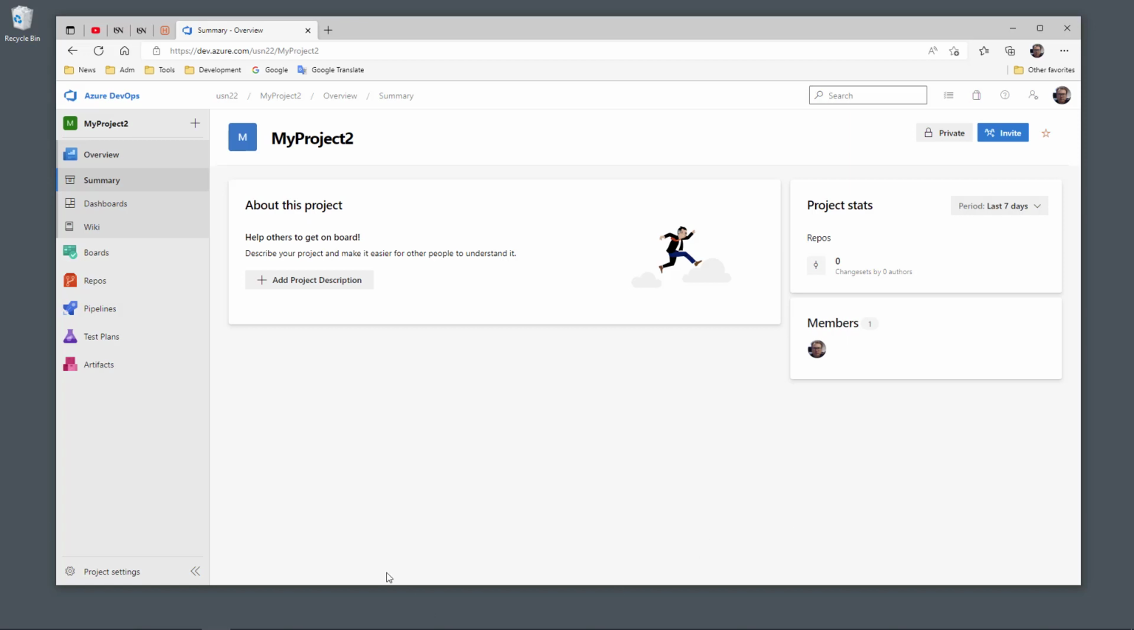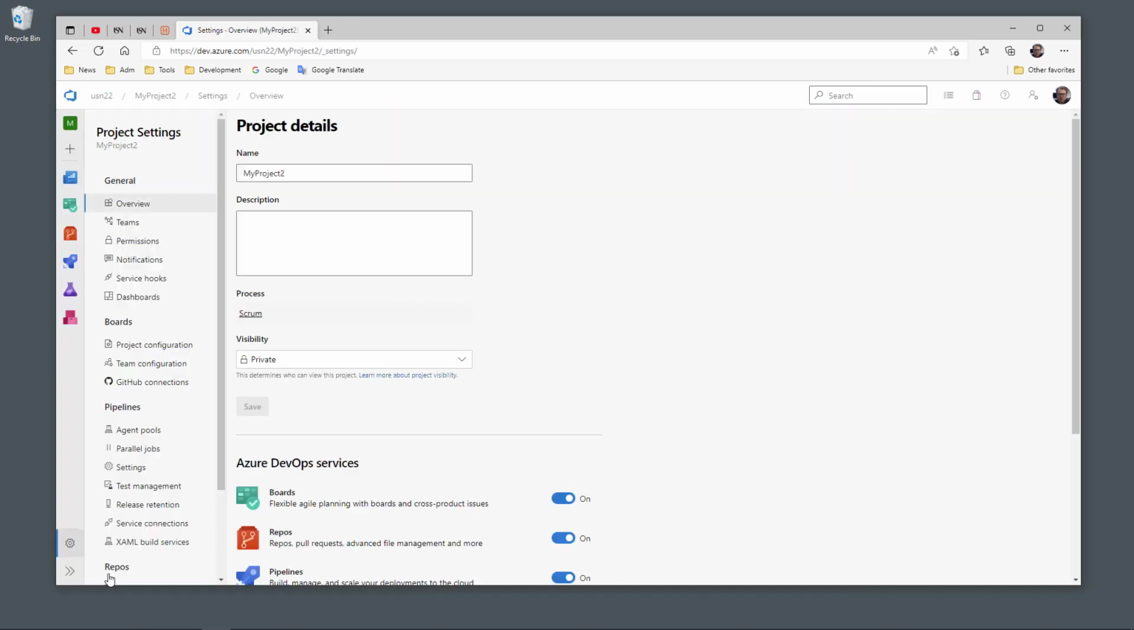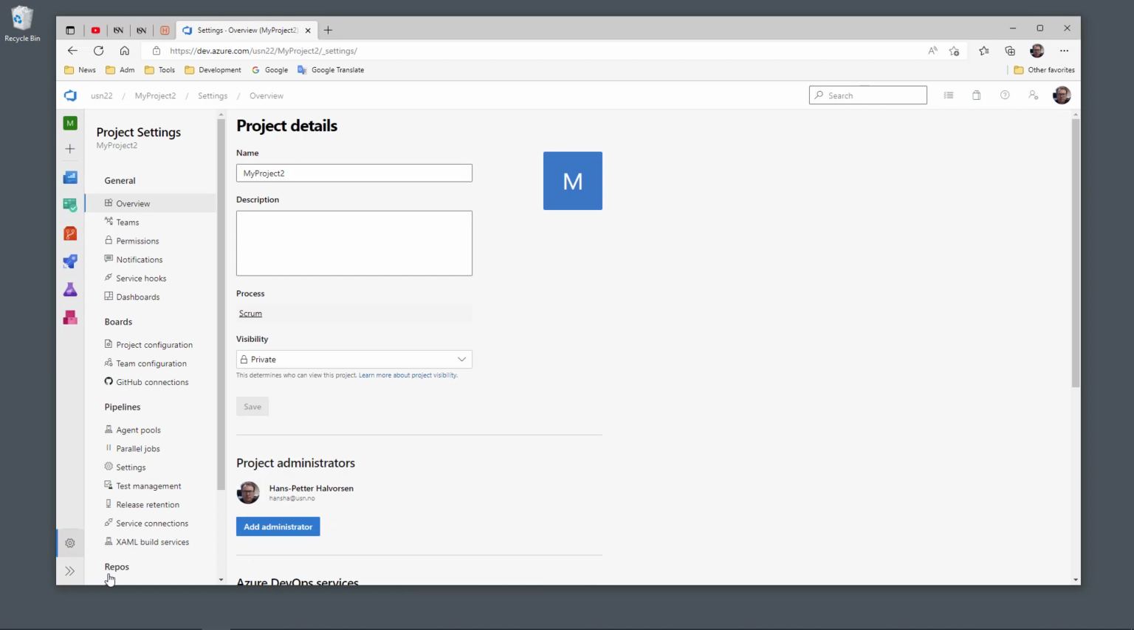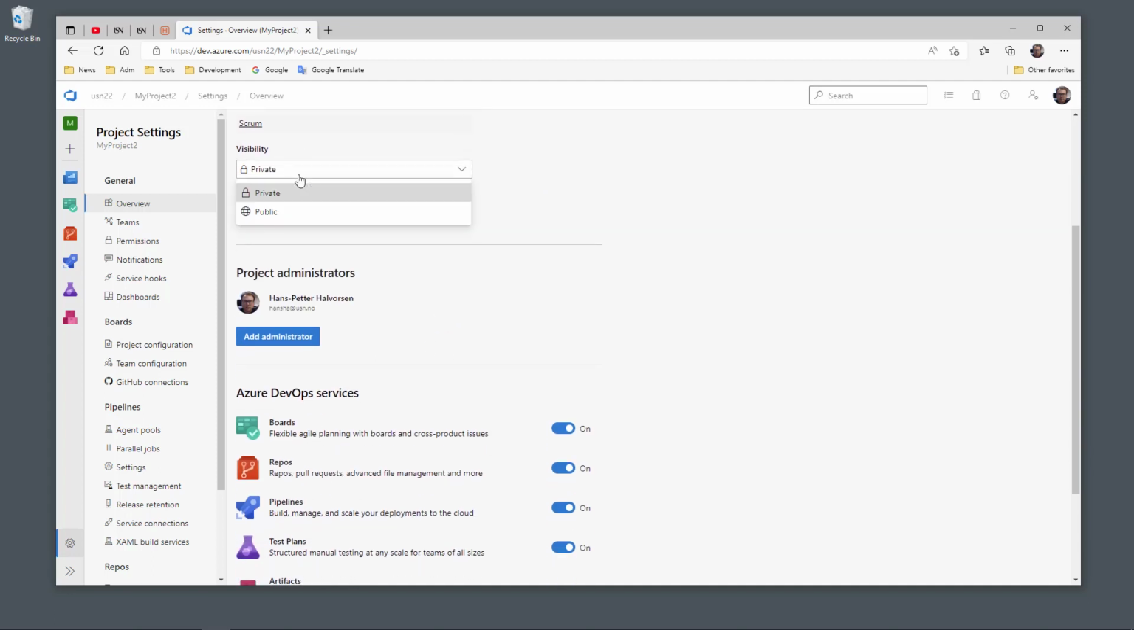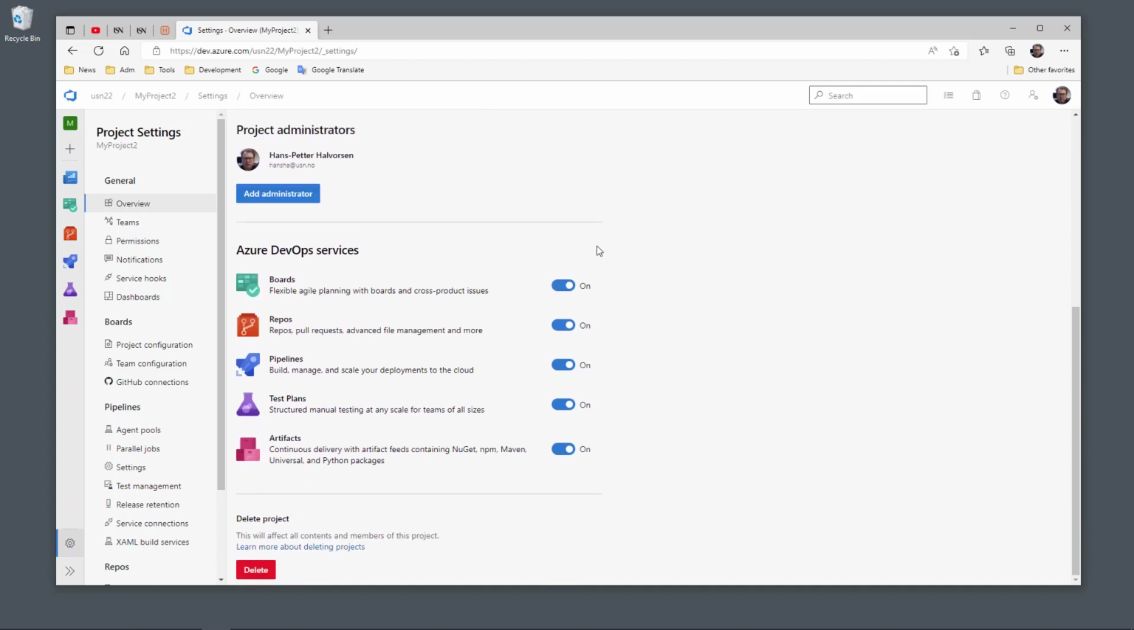Next, you typically want to go to and select this one, project settings. Then you can set up some details regarding your project. If you want to change the name of the project, you can change it here, also here, add or change the description, etc. And also you can change the visibility, private or public. You can add administrators to the project. Typically, when you create a new project, you will be the main administrator, but you can add more administrators here.